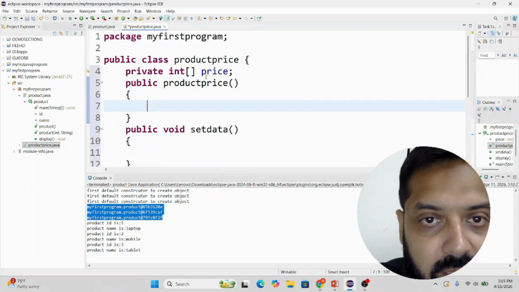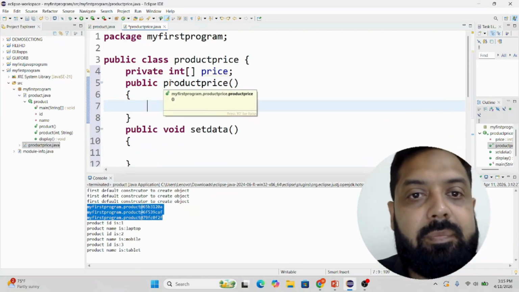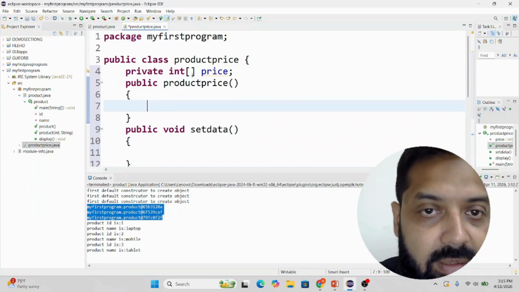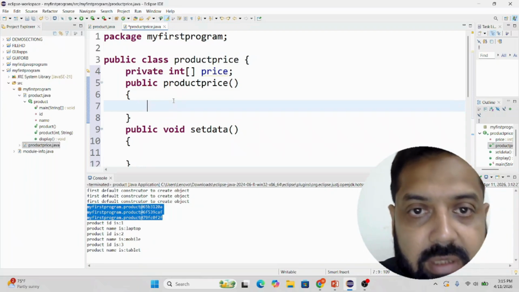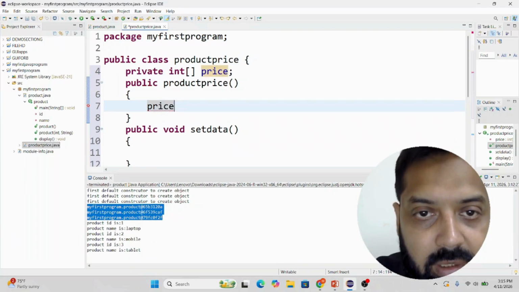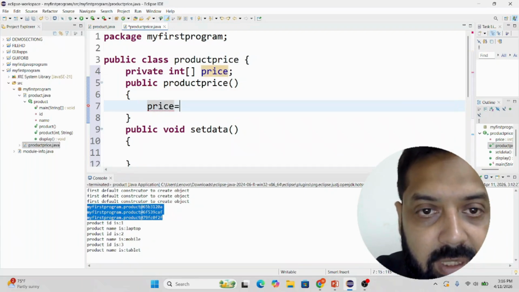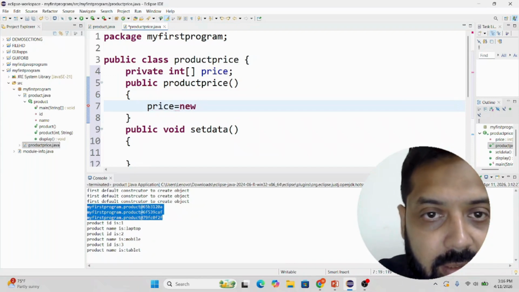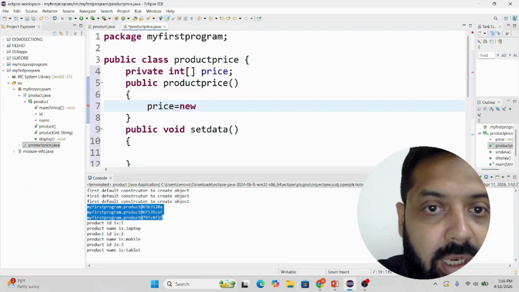In this constructor, we are going to initialize the array elements. For this, we give the reference, we have the price, and this constructor will basically create the object, and whenever the constructor is called, it will create an array for multiple prices.